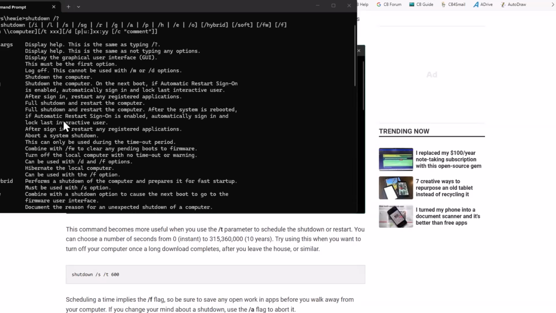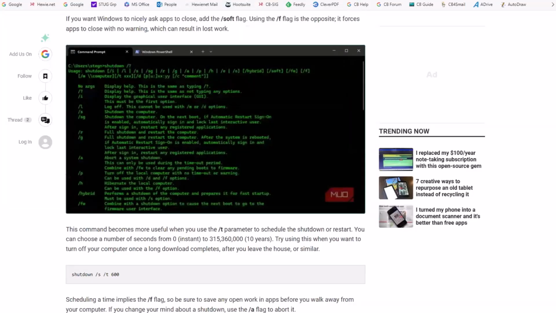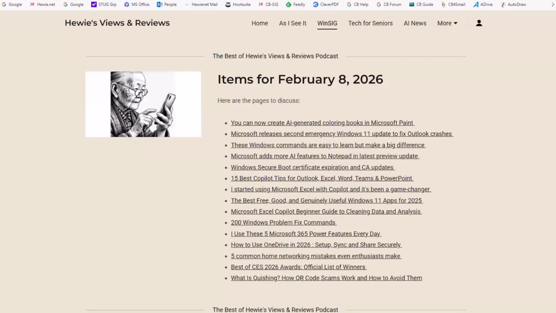And you don't need the command F. You can get help just by typing help. If you type help, it will give you all the different commands, and then you can pick whichever one you want to get more on. Yep. Okay, great. Go back to the WinSIG.